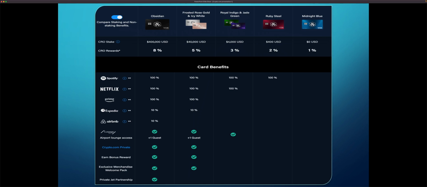So for example, it's fun to talk about this card. It's $440,000, which is quite the investment, but then you get 5% cash back in Crow on all your purchases. You get 100% back on your Spotify each month, on your Netflix each month, on your Prime each month, 10% on Expedia. This Obsidian card gets you 10% on Airbnb.